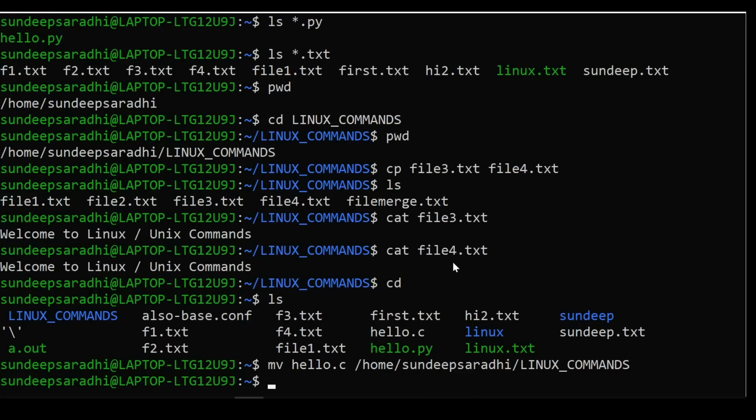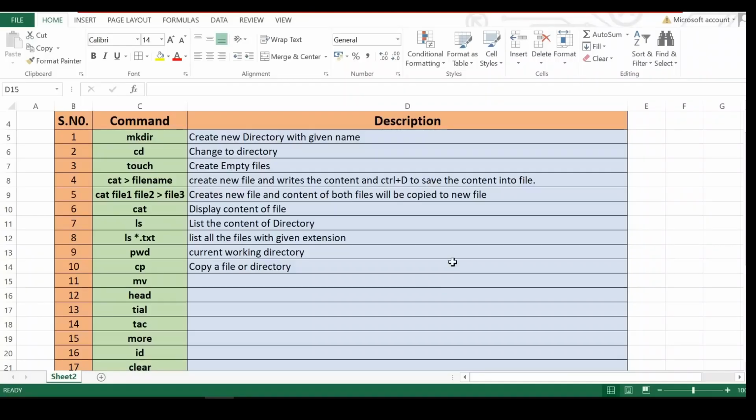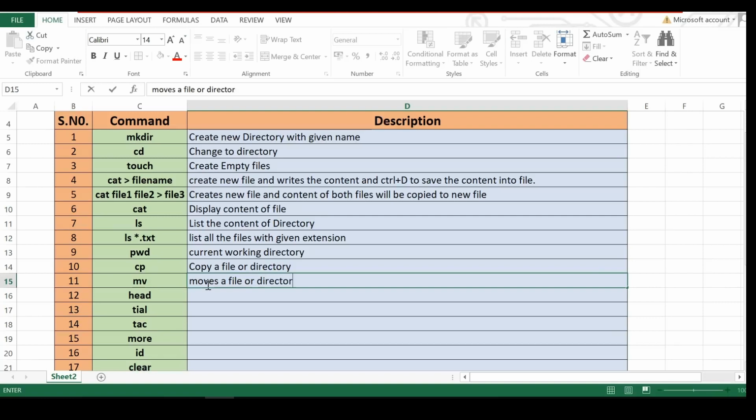See, automatically it has been moved to the Linux commands directory, because you can observe here. So here you can observe ls, and you can see hello.c. Previously we had not created any .c file in the Linux commands directory, but we moved the file to this one. So mv moves a file or directory. And head means it will display the top 10 lines of the file.